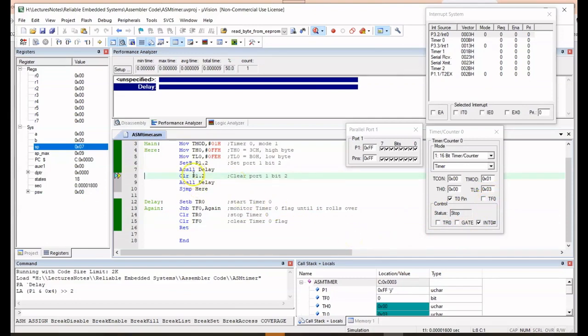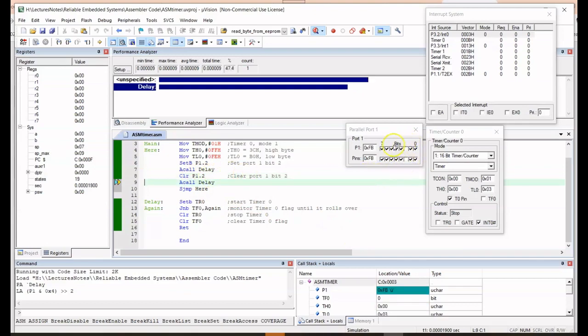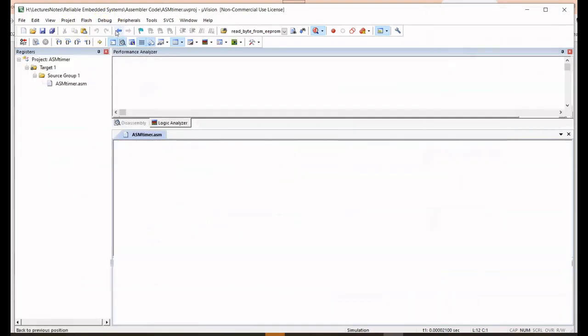subroutine. Now this will now clear P1.2. Yes, it's cleared. Go back into the delay and it starts over again. So, all right, so that's the single step. Now let's look at this when we do the full run. All right, so let's stop the debug session.